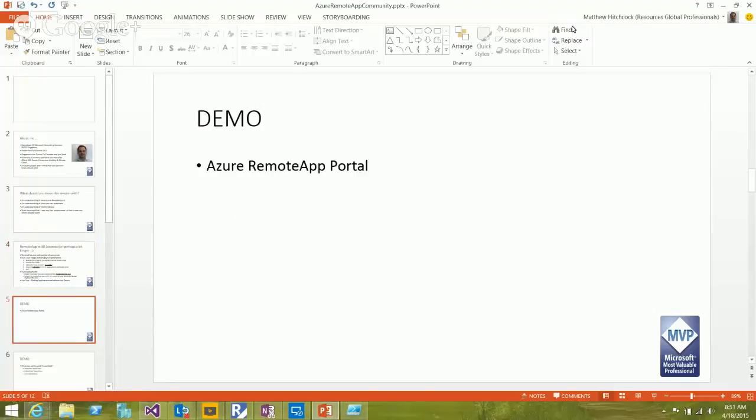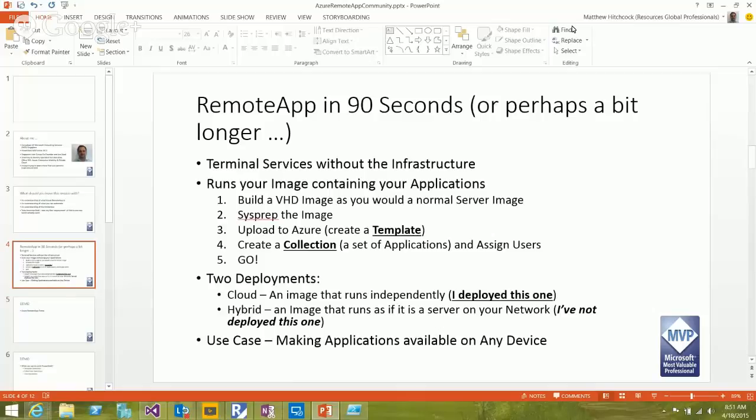Sorry, Matt, can I just ask a couple of questions on that? Yeah, of course. Just on what you went through there. So first of all, just around building the server image and how you go about that, does that image need to know anything? Like, does it need to know that it's going to be deployed to RemoteApp? Do you need to install special roles or anything like that? Or is that completely transparent to that image itself and Azure is managing that delivery?